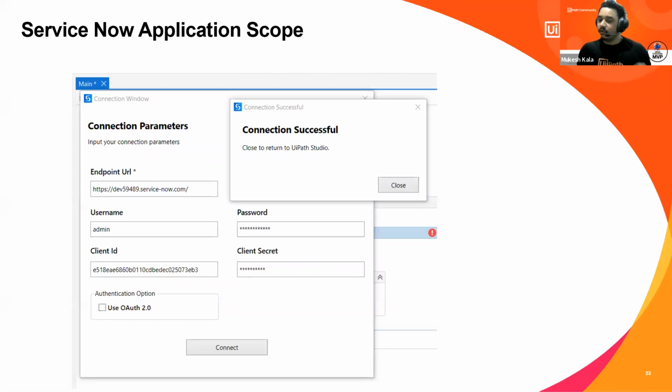Similarly, as Rahul was showing, when we do any integration, the thing is exactly the same. I have a ServiceNow application scope, which I drag and drop in UiPath. It asks me for the endpoint URL, the username, the password of the instance, the client ID, and the client secret ID. I provide all the details and I hit connect, and it says that your connection was successful. In case of any exception, you will directly get the error here.